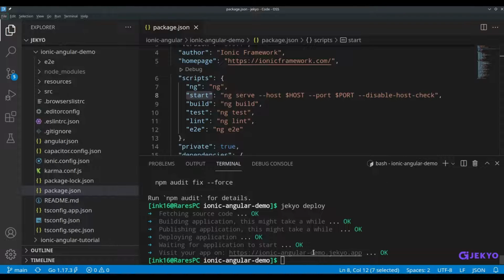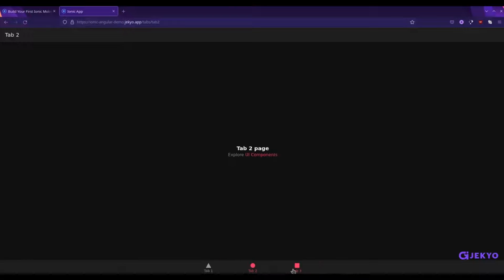Now the app is live and you can follow this link. If you want to redeploy this app after you've modified it, commit your changes and simply run Jekyo deploy again.